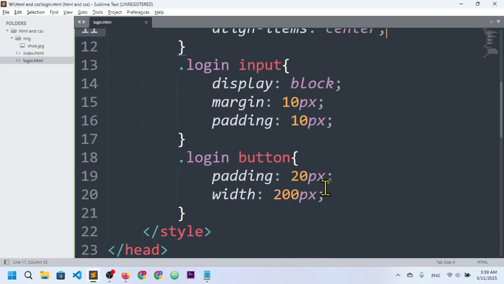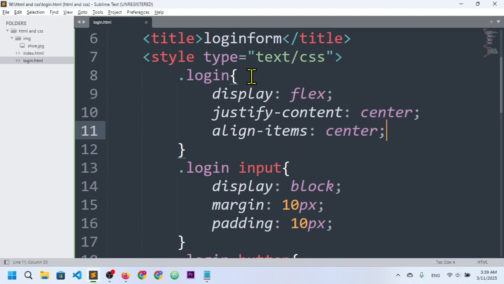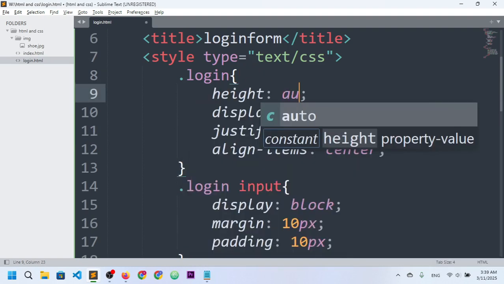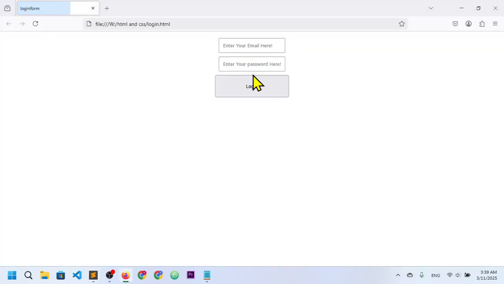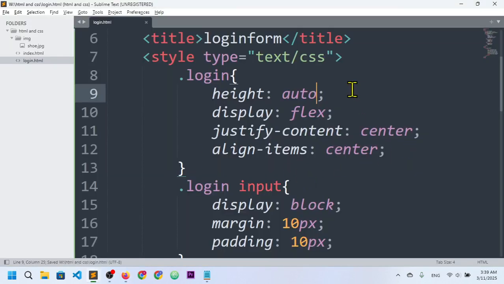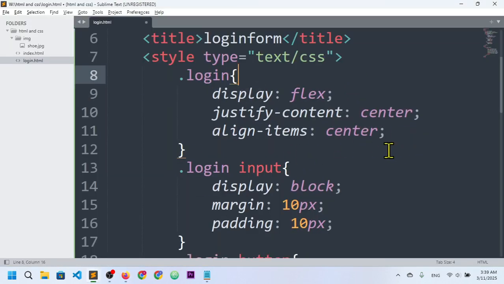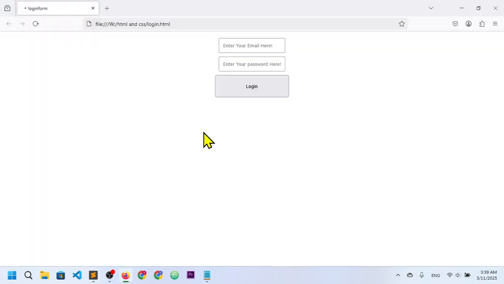Okay, so we can give here height auto, to see if it is working or not. So it's not working actually, I don't know why. So that's it. We can actually remove it now, no problem.